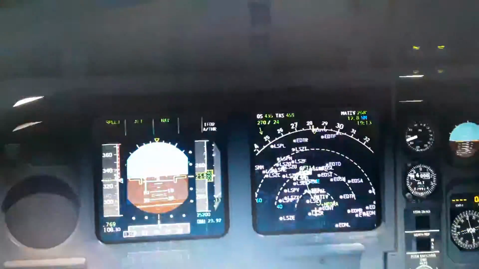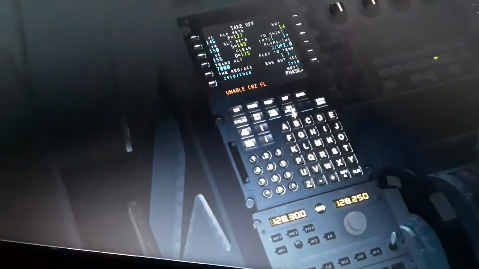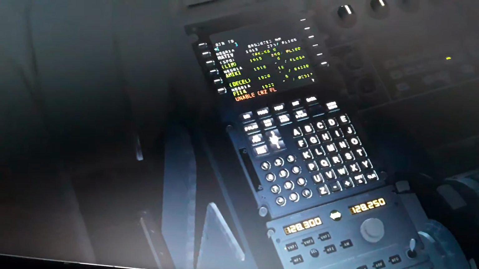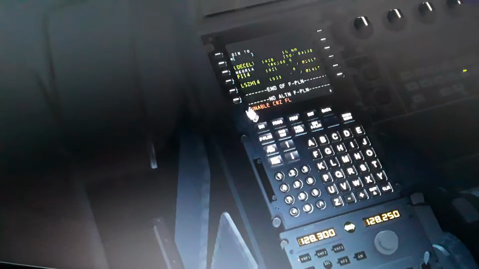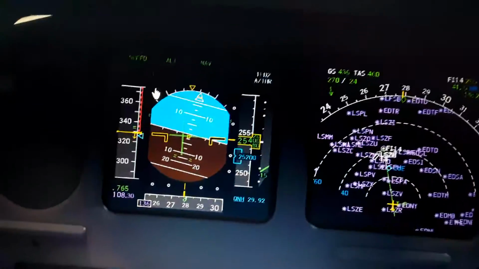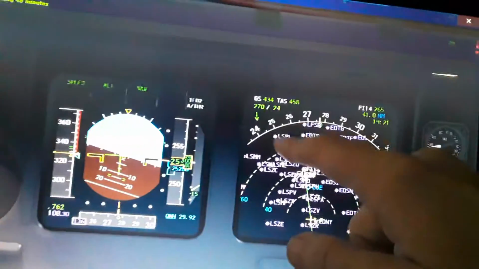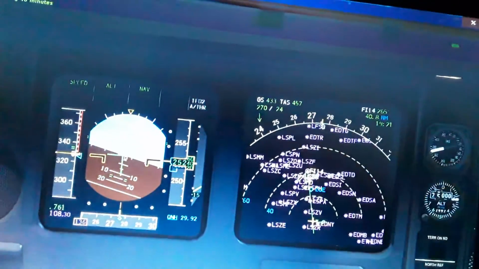So we need to use a direct to the airport final fix. So F114. We're gonna fly direct to the airport now. Here you can see France actually, LSPL, LSMN. Okay.